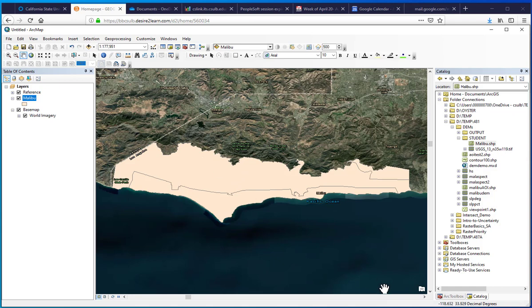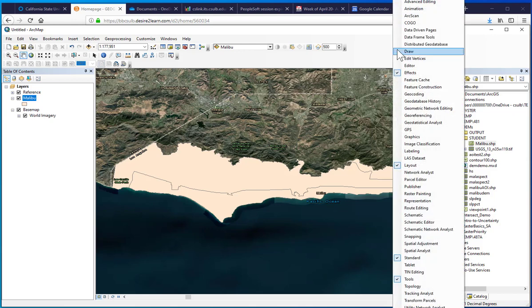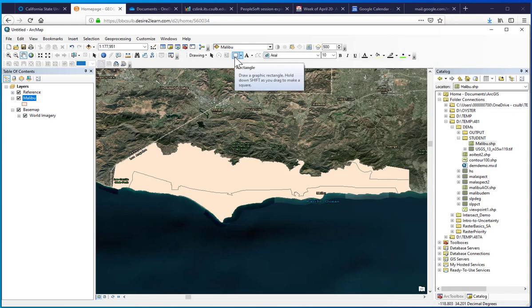The reason for doing this now is to make sure that we create a bounding box that has lower left coordinates and upper right coordinates in decimal degrees, where my cursor is circling. So to do that, you want to make sure that you have your drawing tool. If you don't have your drawing tool here, right-click and select Draw, and now we're going to create a rectangle around our study area.